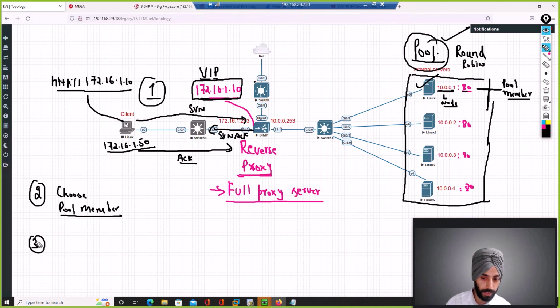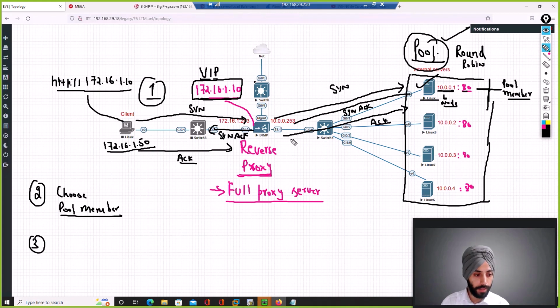After choosing the pool member, the third step is that F5 does a TCP handshake between itself and the chosen end server. It sends the SYN to this server, the server replies with SYN-ACK, and then F5 sends the ACK. So in this communication, F5 breaks the TCP handshake. We see two TCP handshakes: one between the client and F5, and the second between F5 and the end server. It acts as a middle device and breaks the TCP handshake. This is the reason why it is called a full proxy server. This is very important to understand, guys.